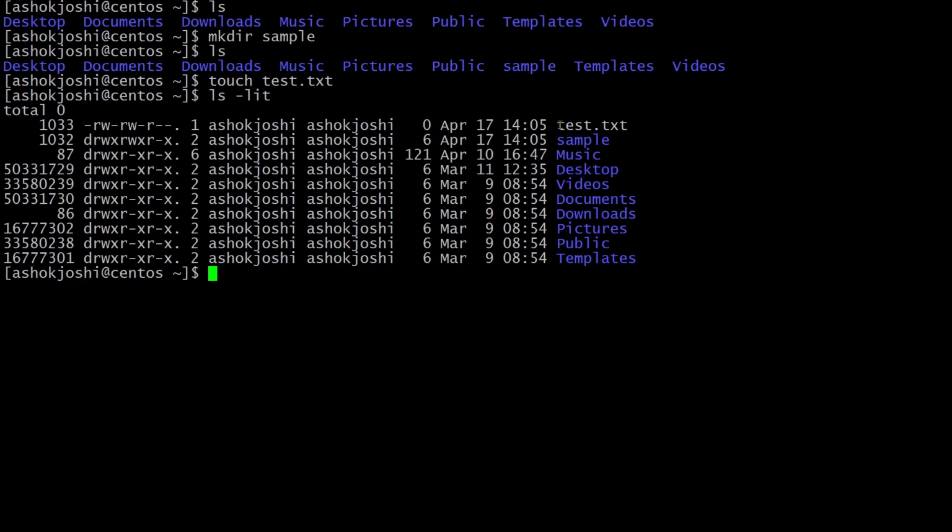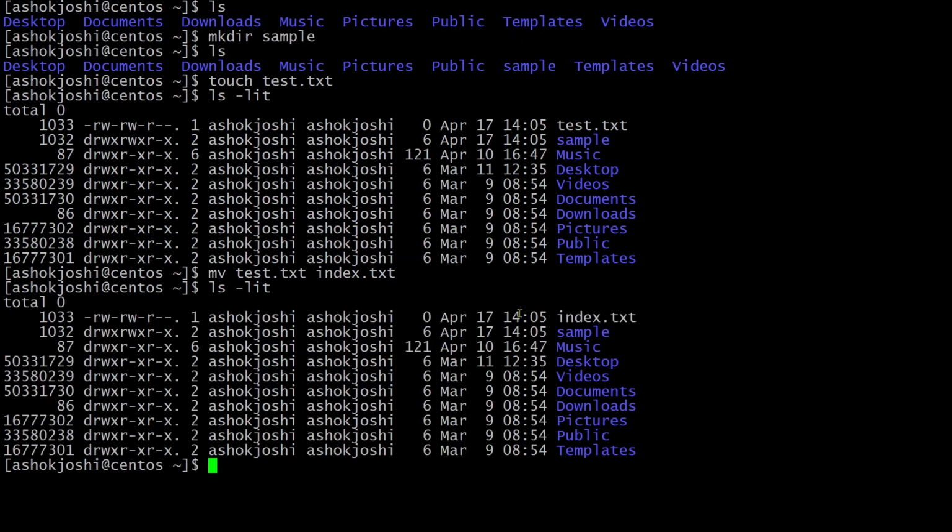Now I will try to rename this particular file using the MV command. In order to rename this file, you write MV and specify the file name, which is test.txt, and then you give the new name here. Let's name this file index.txt. Hit enter, and if I run ls -lit, you can see here we have index.txt. This is how you can rename a particular file using the MV command.